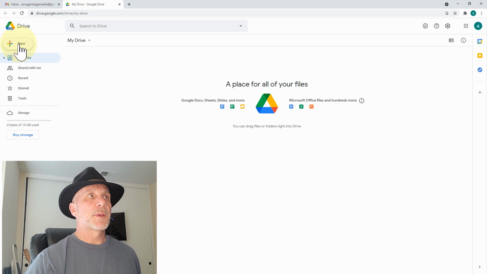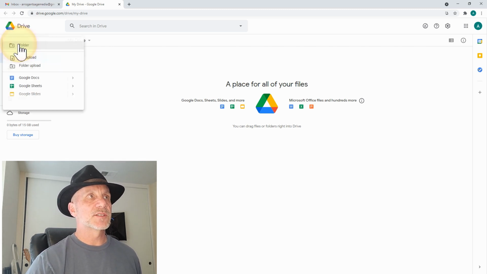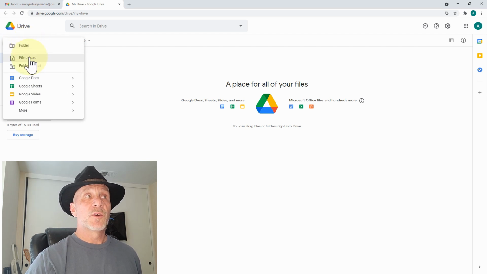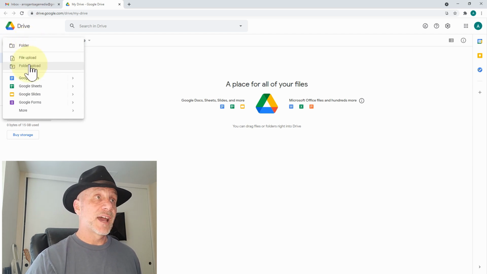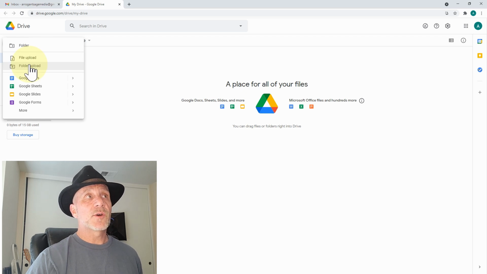So we have this button up here, New, and that's where we can create and access some of those features. When I click on New, you see we can create a folder, we can do a file upload, we can upload an entire folder, and you can also upload files and folders just by dragging them right into the interface.